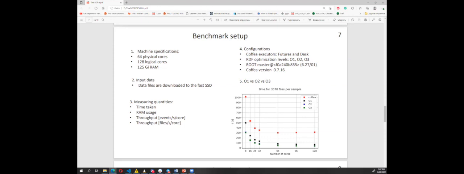I tried both Coffea executors for comparison, futures and Dask, and different optimization levels, O1, O2, or O3. Here you can see the versions of ROOT and Coffea. Let's look at the first plot. The only thing I want to emphasize here is that O2 and O3 give the same speedup, but a higher result than O1. So it's a great idea to change the default O1 to O2, for example.